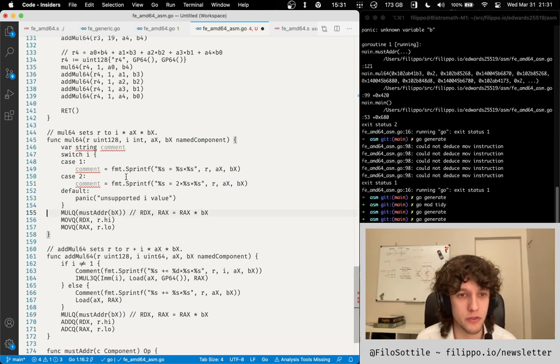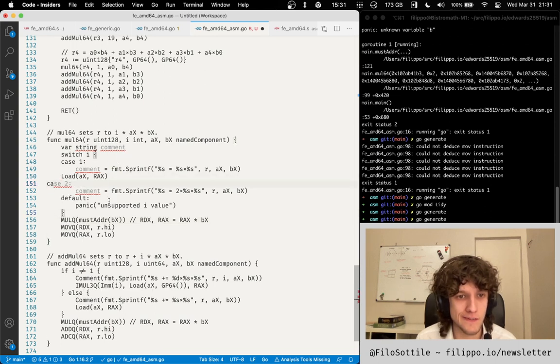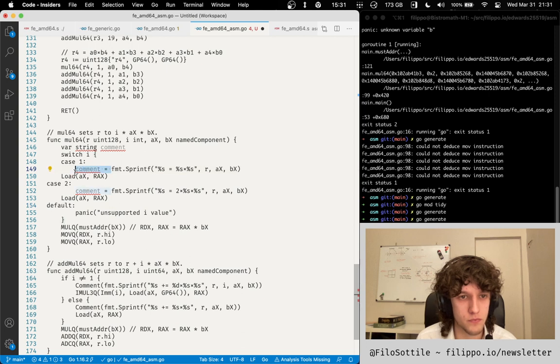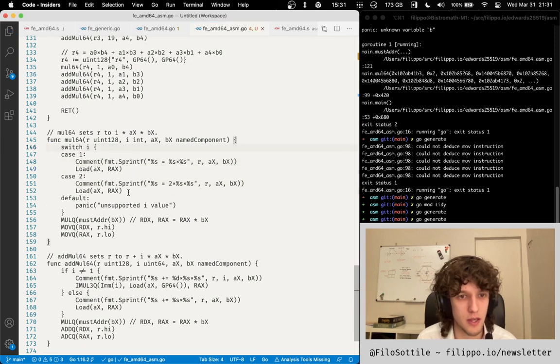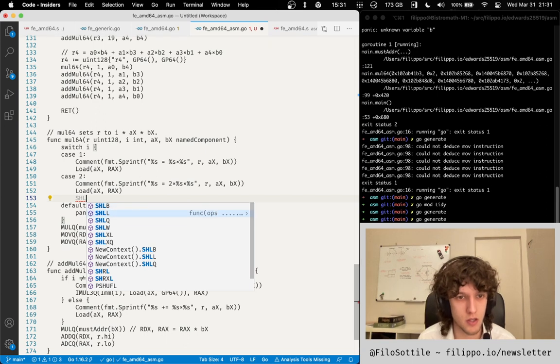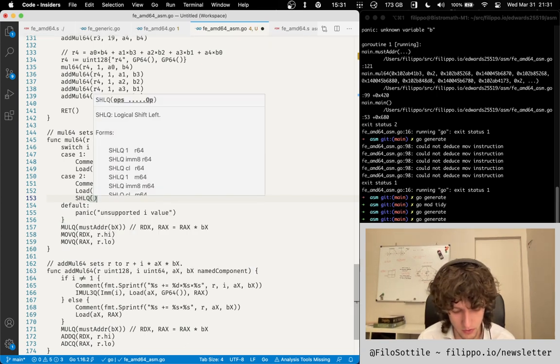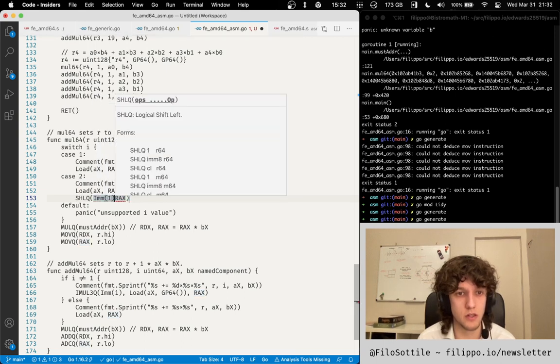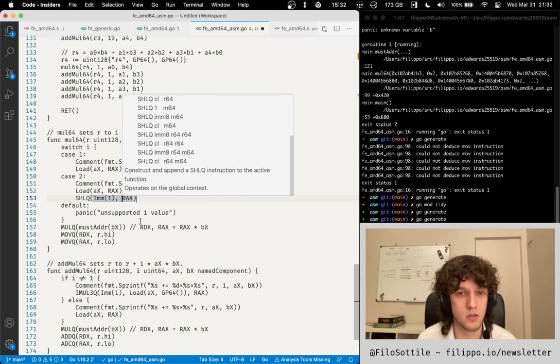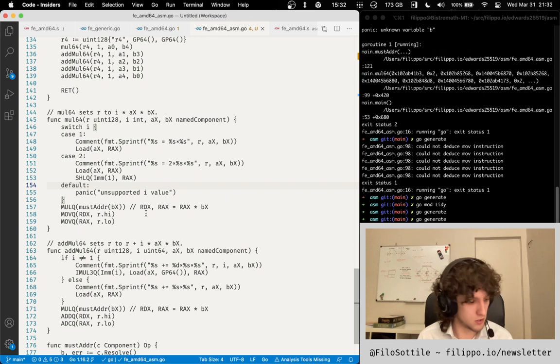Eh, whatever. Better a bit of repetition than too much complexity. So actually, we don't hoist out the comment. And if it's a 2, we add a shift left q of rax by immediate 1. Boom. And at this point, I kind of want to make this one a switch too.